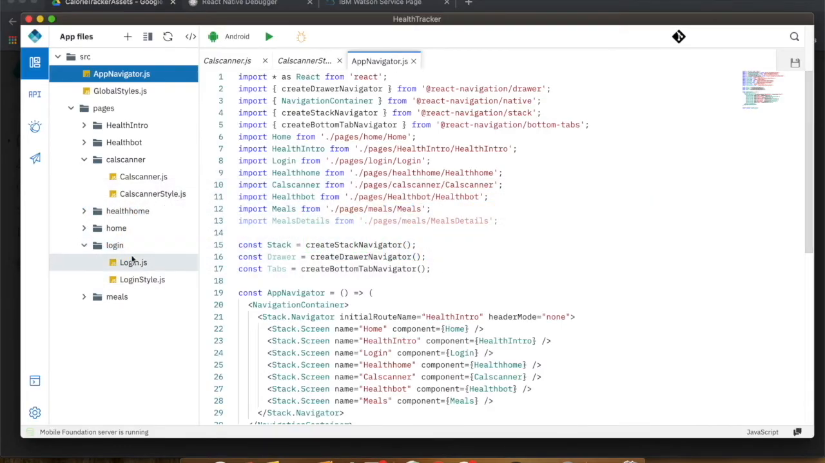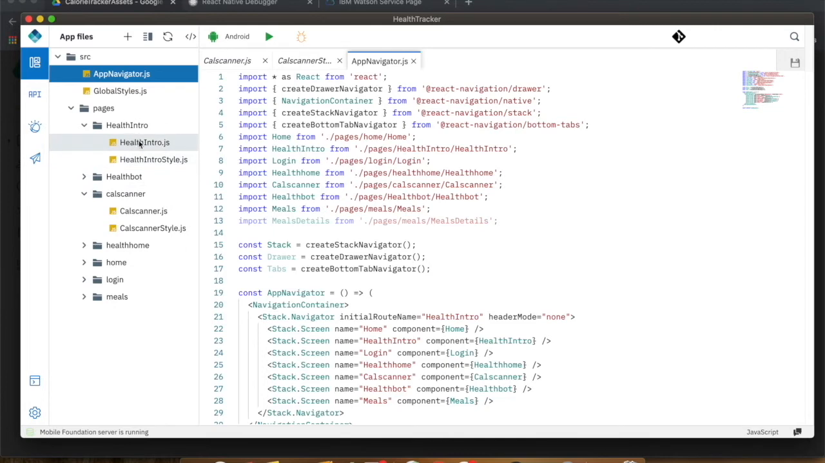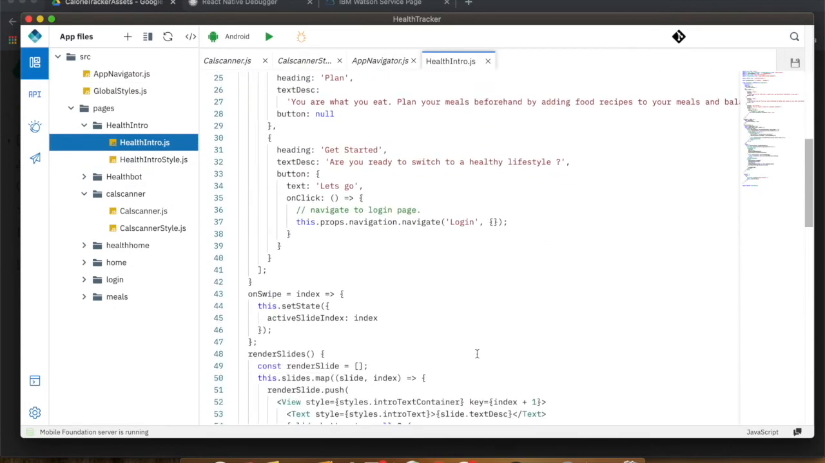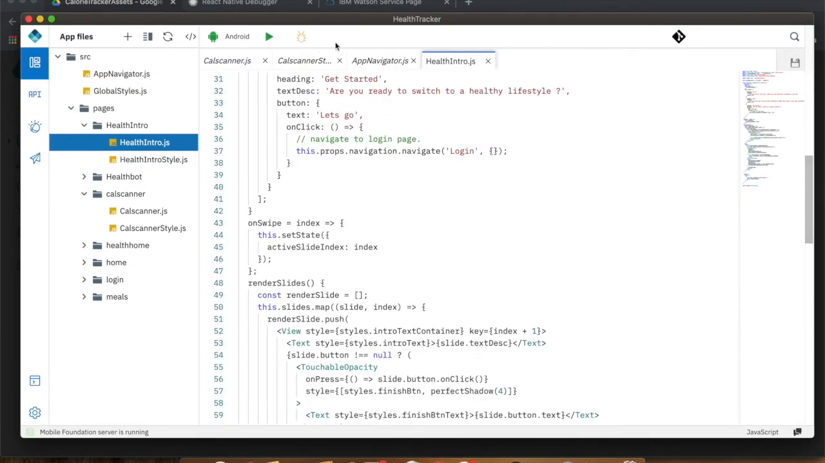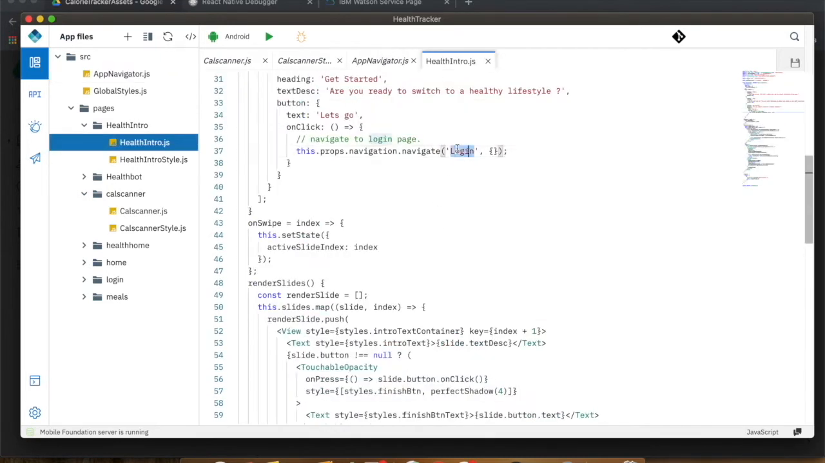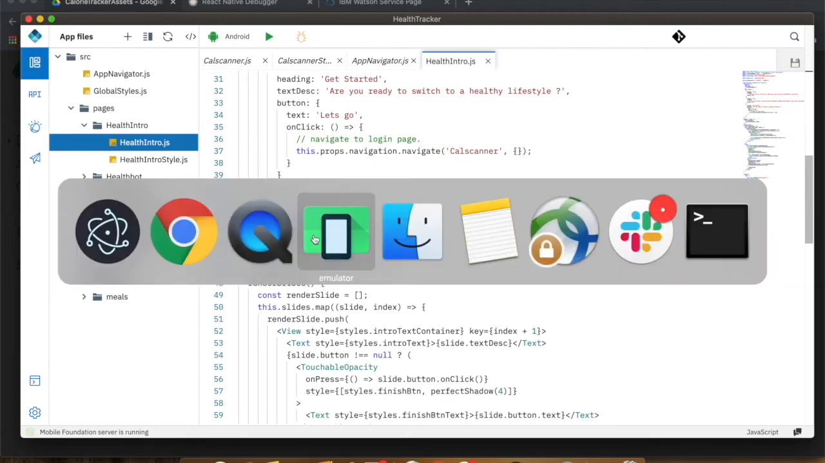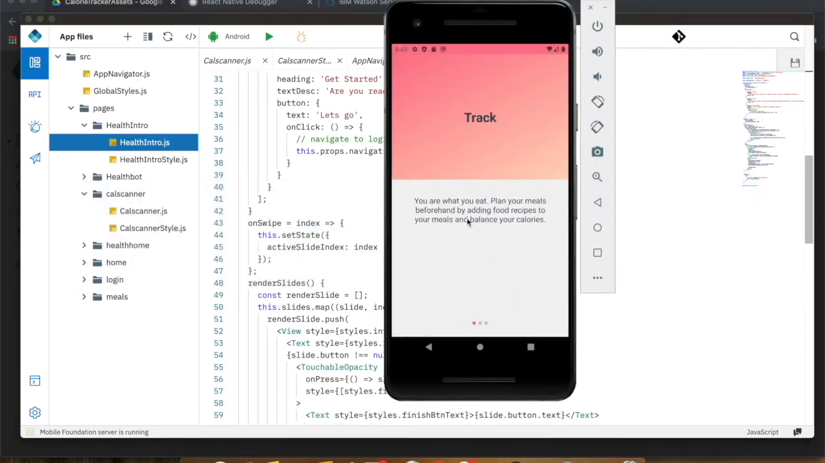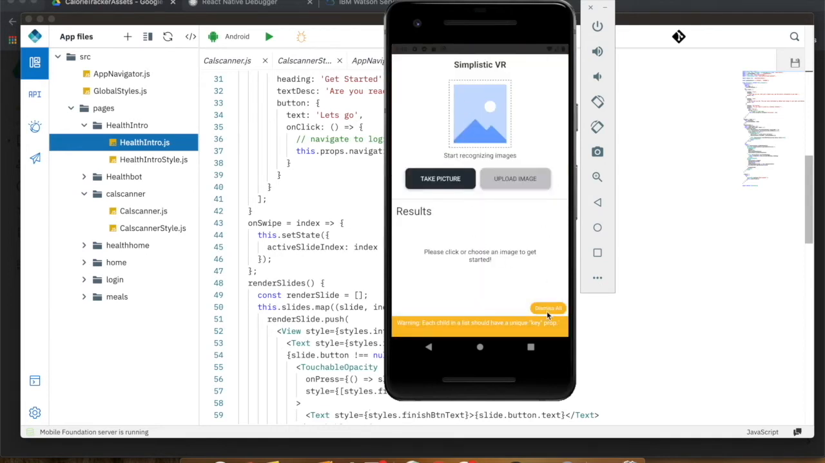We'll go to our intro page, so let's go to our health intro. This is the page. Now in this you can see that navigation is set up to this login page. So we'll simply set it to cal scanner, so as to avoid all the login and other processes. Once we do that, we'll check out the changes in our emulator. Once you click on let's go, you're taken to the simplistic VR page. So you can see that now our navigation is in place.